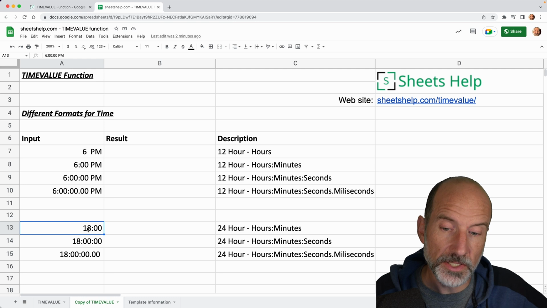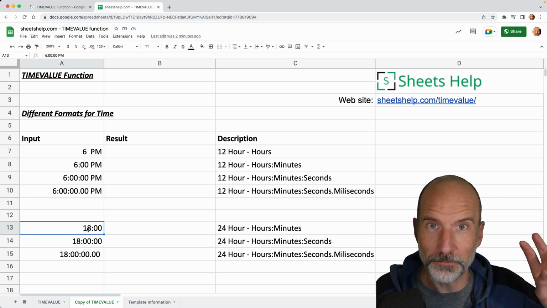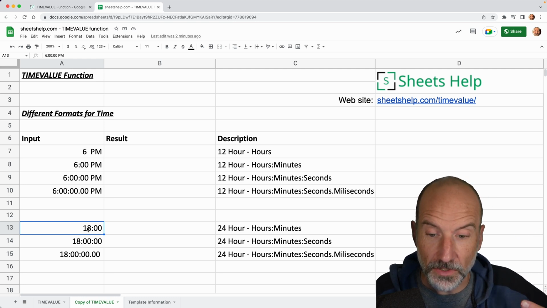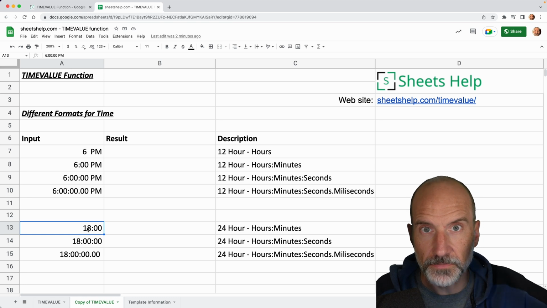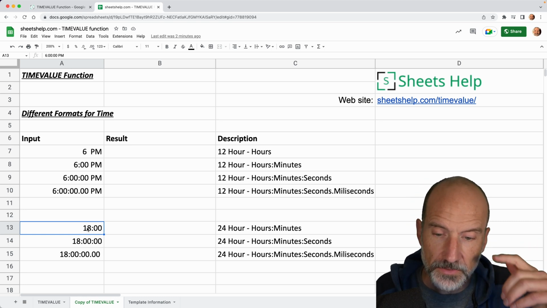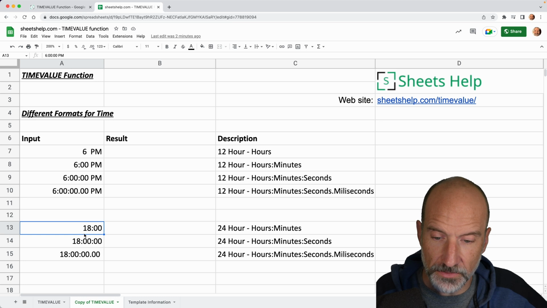This isn't used in the U.S. very often, unless you're talking about military time, but you can also type in values over 12 and below 24 to get a 24-hour time. So these are treated the same.